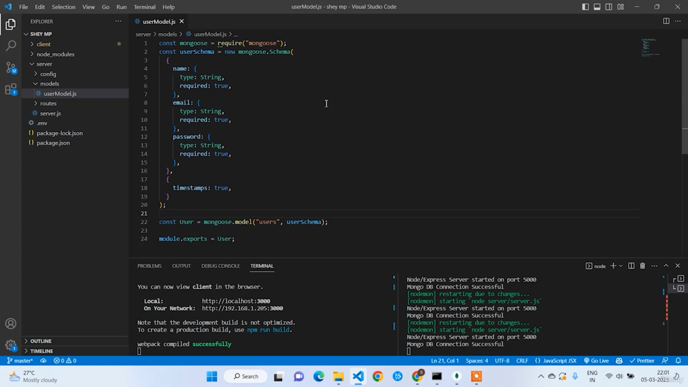CRUD operations in the sense both login and registration only. Don't think create, edit, delete, update and all those things. So only login and registration.